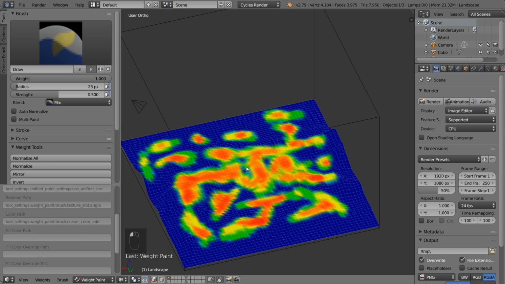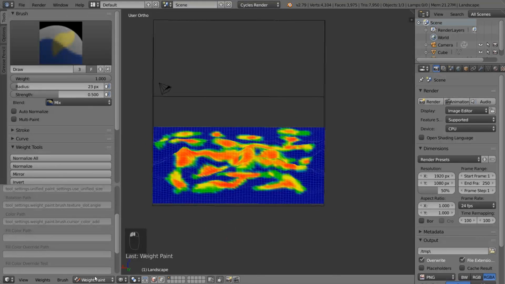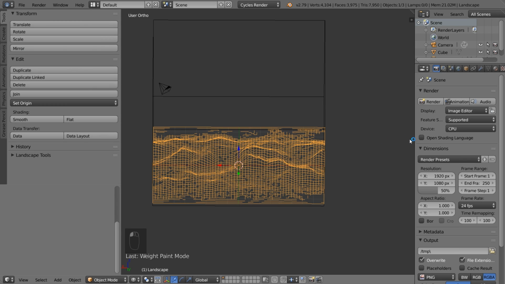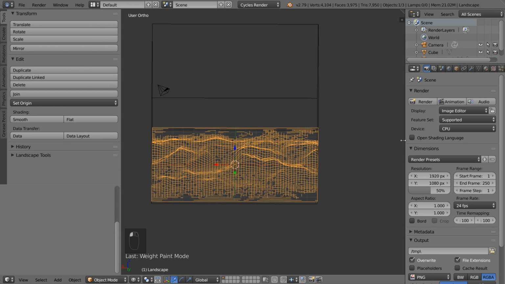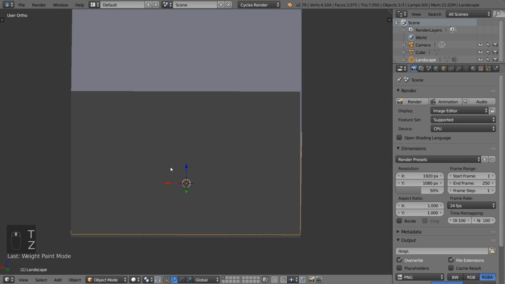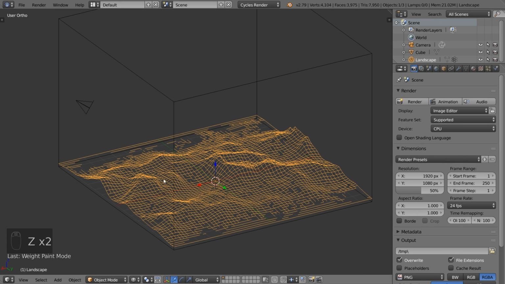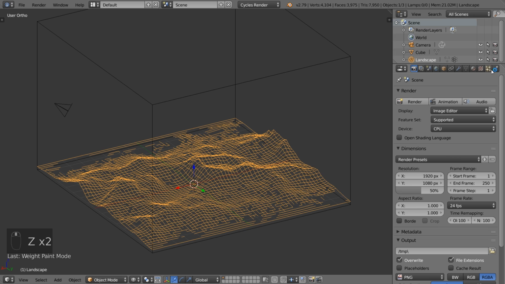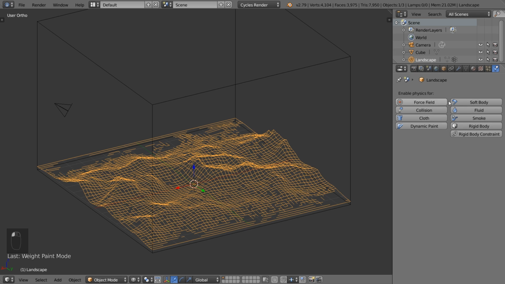Cool. So with that done, I'm going to go object mode, and we're going to go ahead and give this a smoke simulation effect. I'm going to close my toolbar off with T, and I'll hit Z to make things solid. Although I can't see my mesh then, so I'll hit Z again to make it wireframe. And then I'm going to go to my simulation physics here, and I'm going to choose smoke.